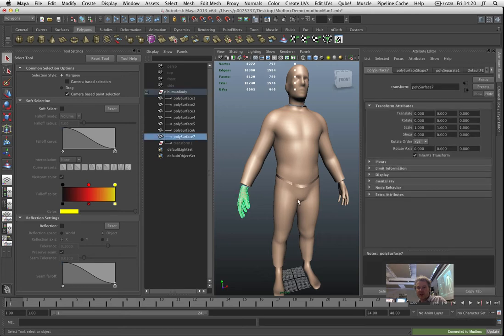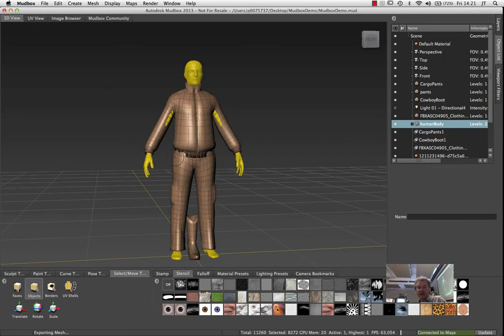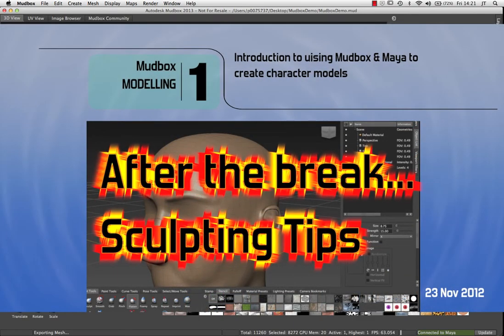I should be able to send these hands back into Mudbox and work with those in there. So again, I could send these over, and then I would just be working with the hands, and they would connect into this fairly well.